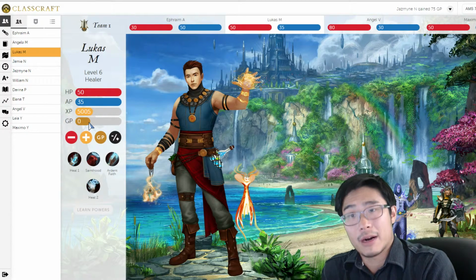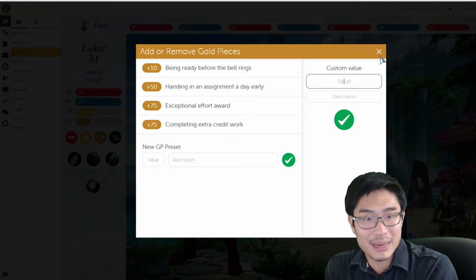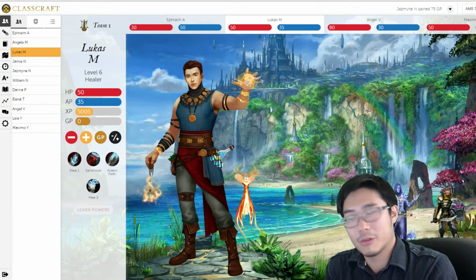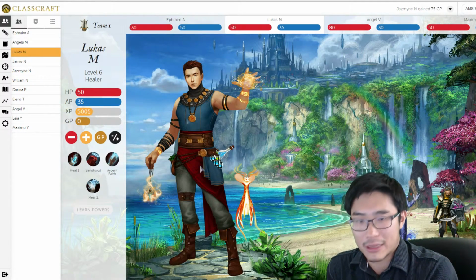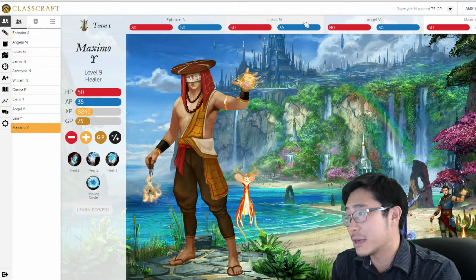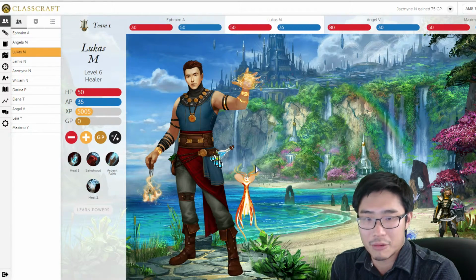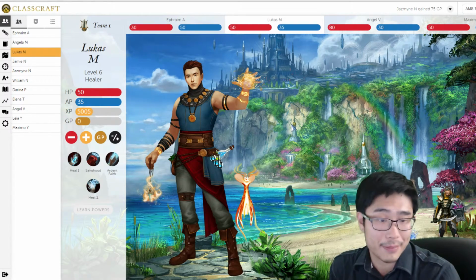GP is rewarded upon each level, and it looks like there was just a recent update where you can basically give them gold pieces anytime you would like to. Gold pieces will then later be chosen by the students, and they're able to buy their own classroom outfits, as you can see right here. Despite these two characters being the same class, they each have a different set of outfits that they chose to purchase within the Classcraft shop.